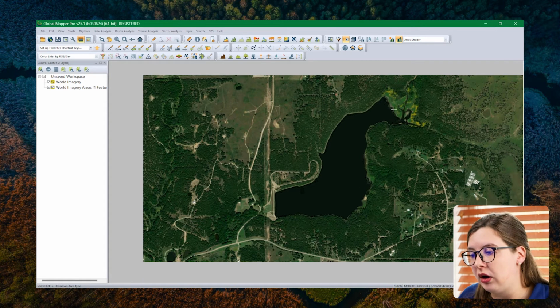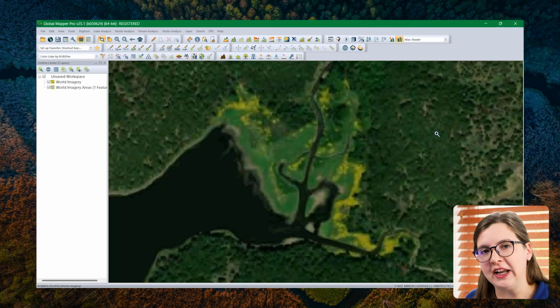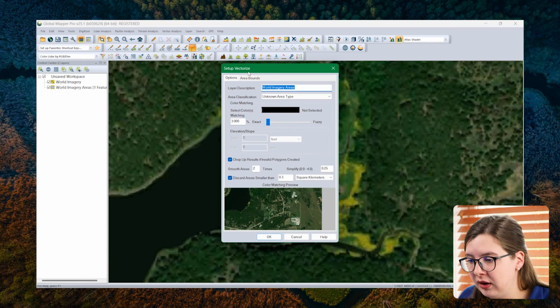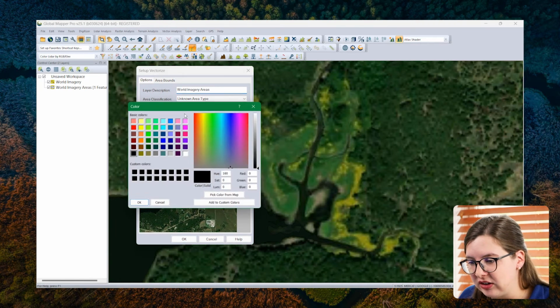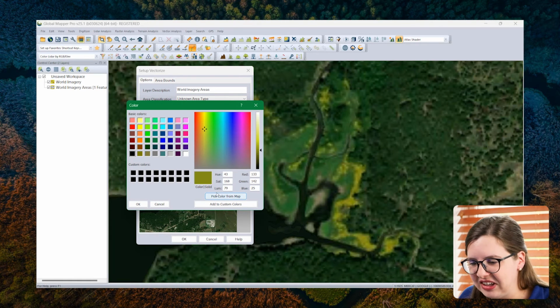But for another example, we could also look at some of this algal bloom that's happening on the side over here. We can see that some of it is very light green, and maybe we're interested in studying that, and we want to highlight areas that have this type of gross green algae. We can do just about the same thing as we grab the Vectorized Raster tool. I'm going to select a color. This time I'm going to grab one of these deliciously yellow colors.